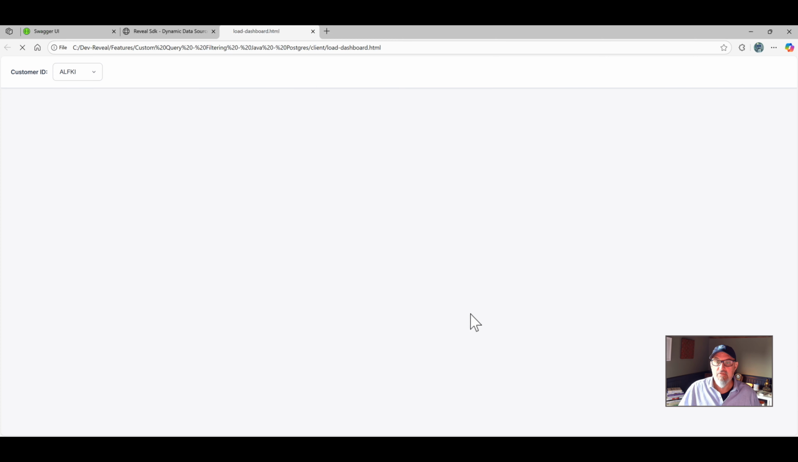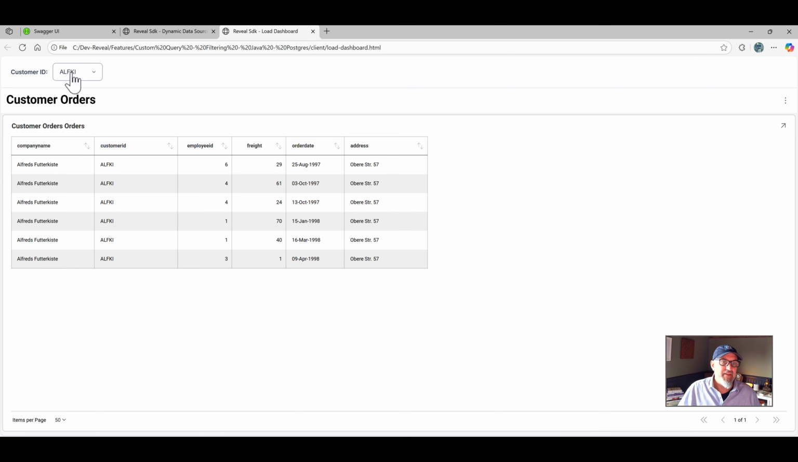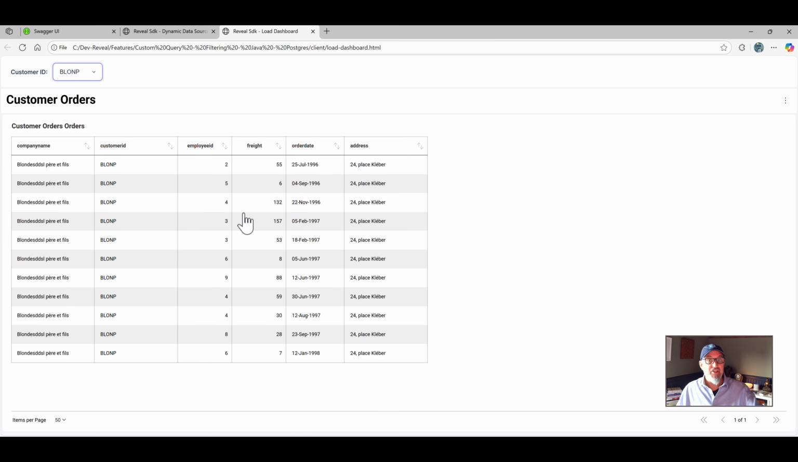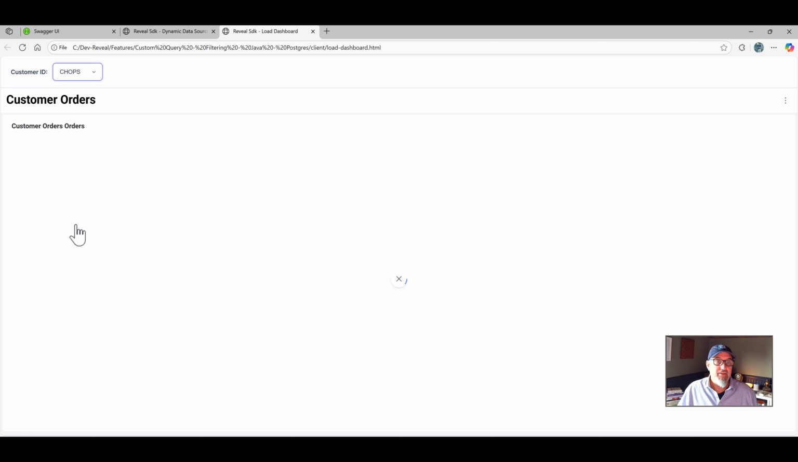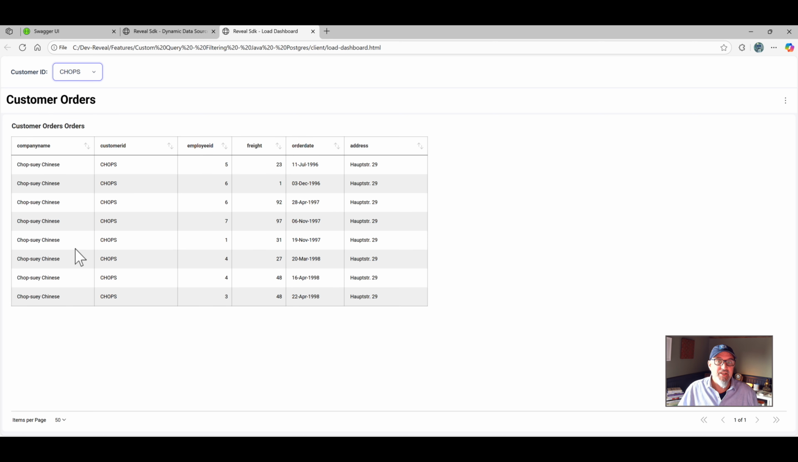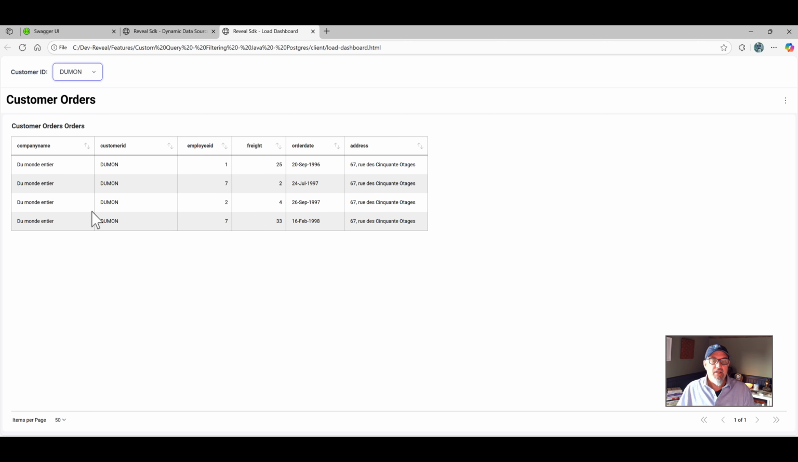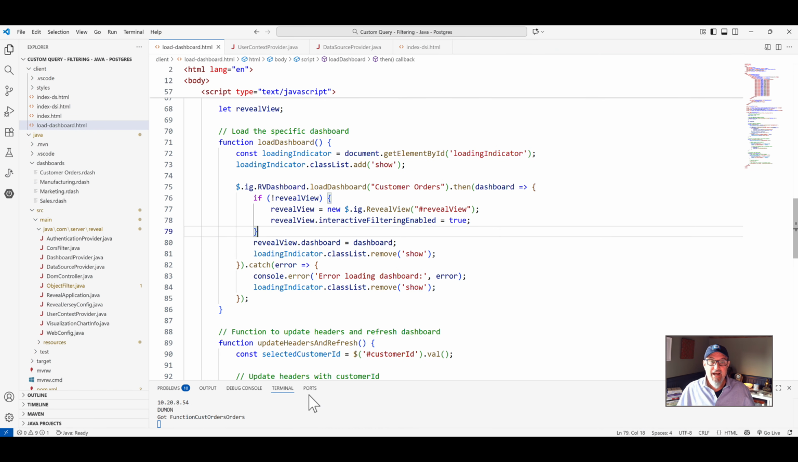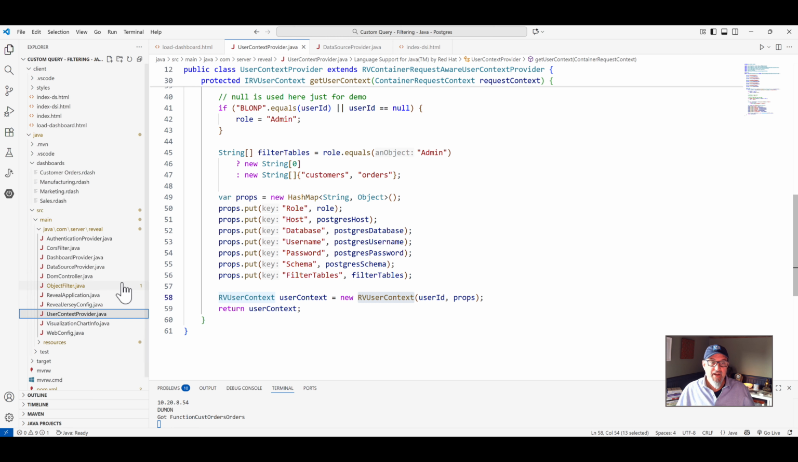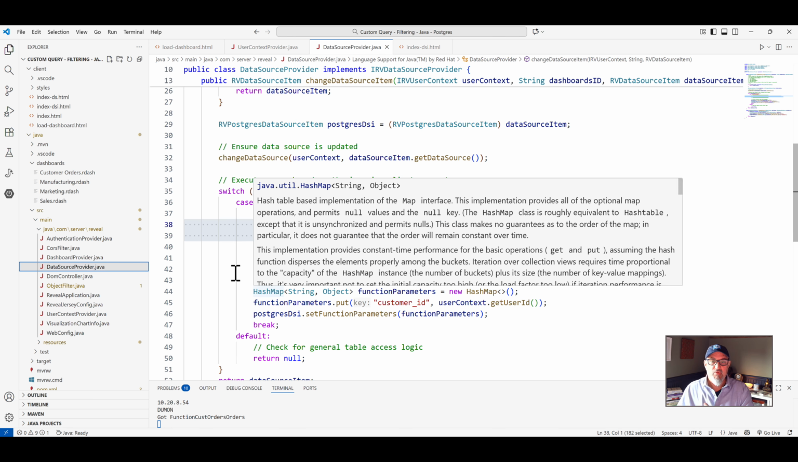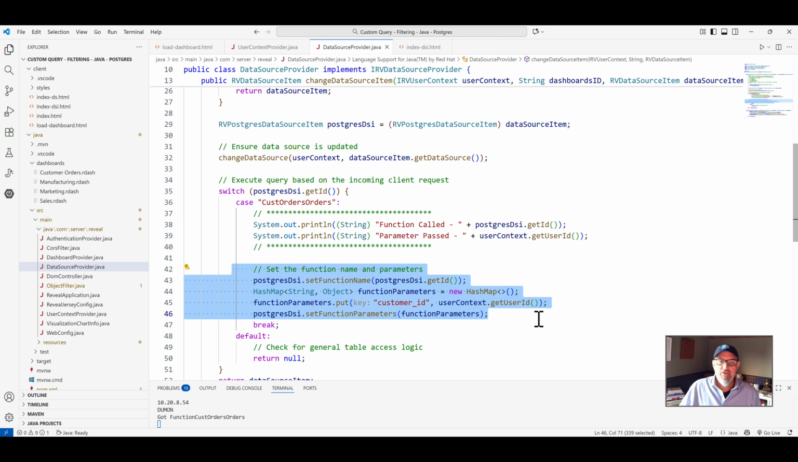So if I right click, view this in the browser, I loaded this up, Elfkey is selected, there's Elfkey. Now I'm going to change this to Blom-P. I just refresh dashboard data, reset my xHeader1, and it refreshed my dashboard. If I look at Chops, we'll see that Chops is here, and I've got my Chop Suey. And if I go down to Dumon, we'll see that the data updates for Dumon. So when refresh dashboard data occurs, I'm going through that life cycle again on the server of pulling in the user context provider and then using that in my data source provider to pass the correct variable to the server.